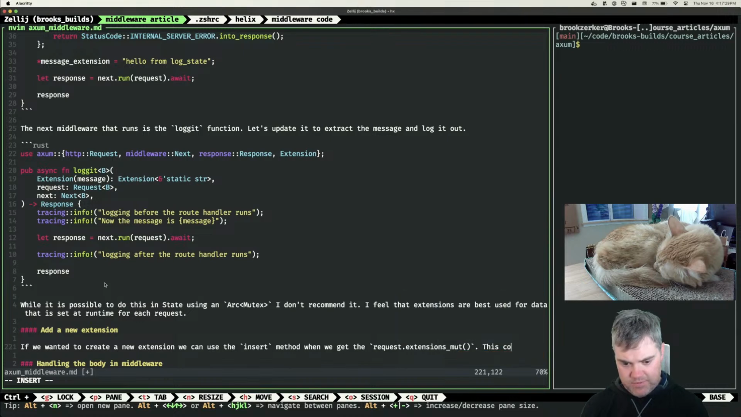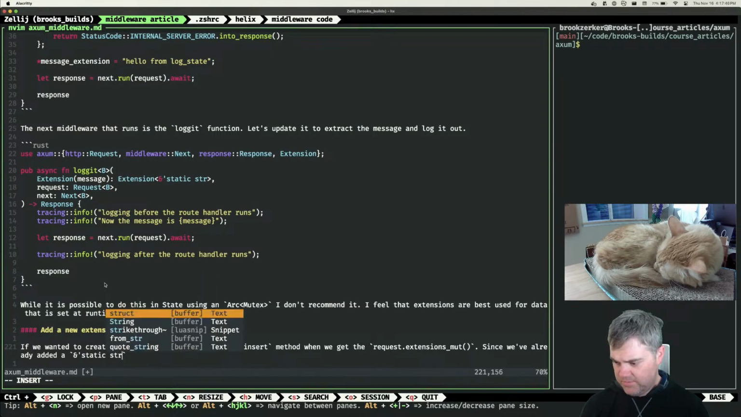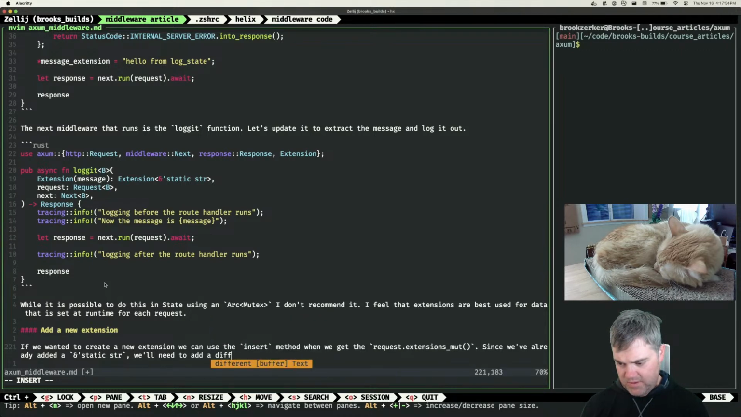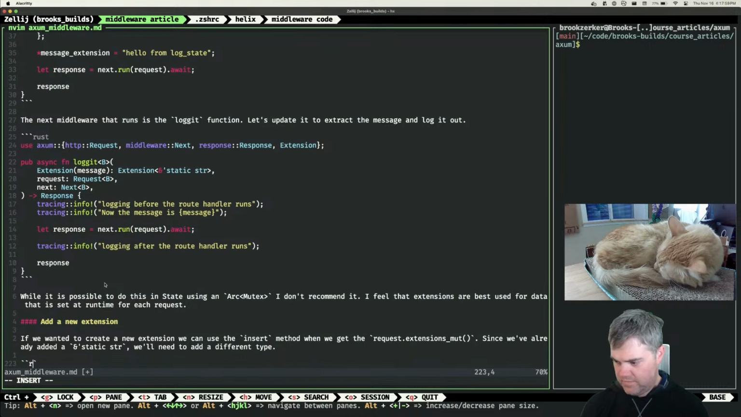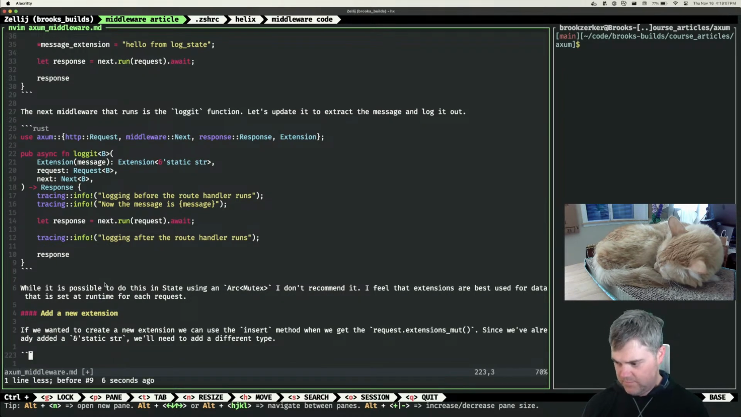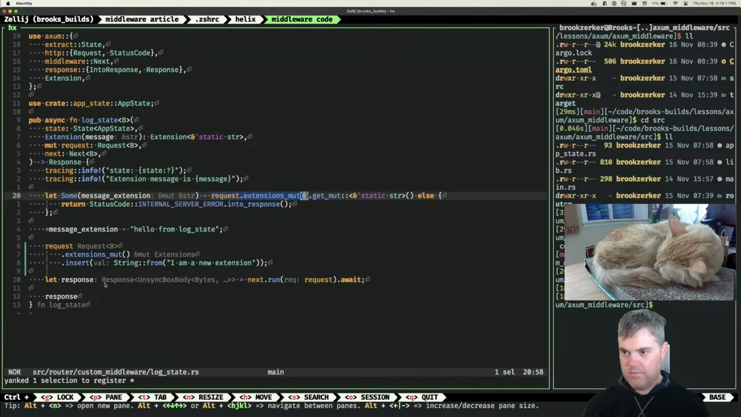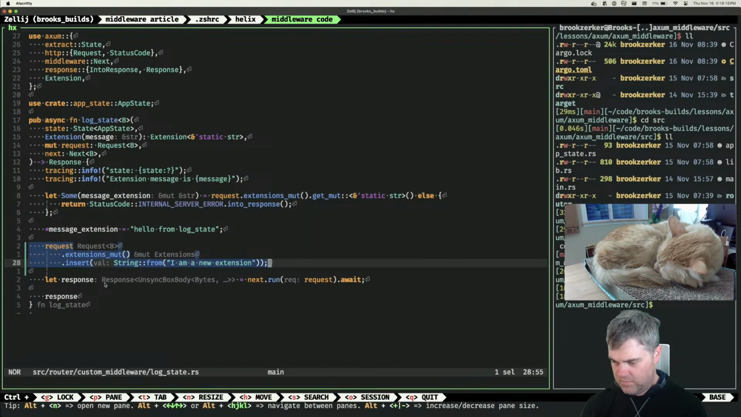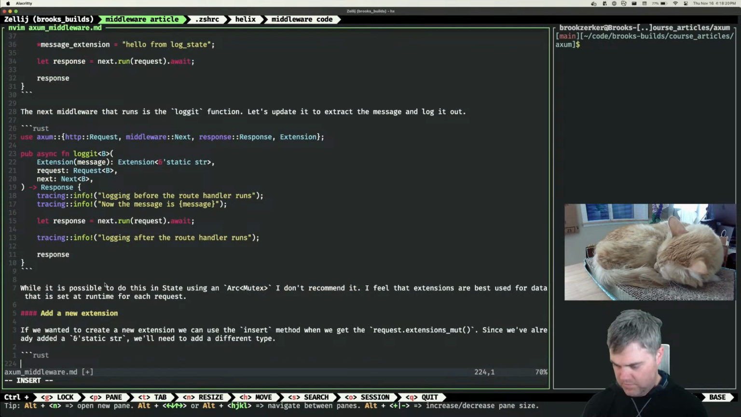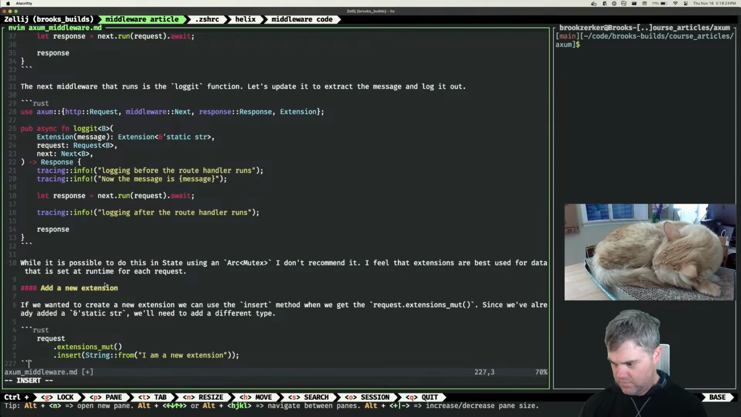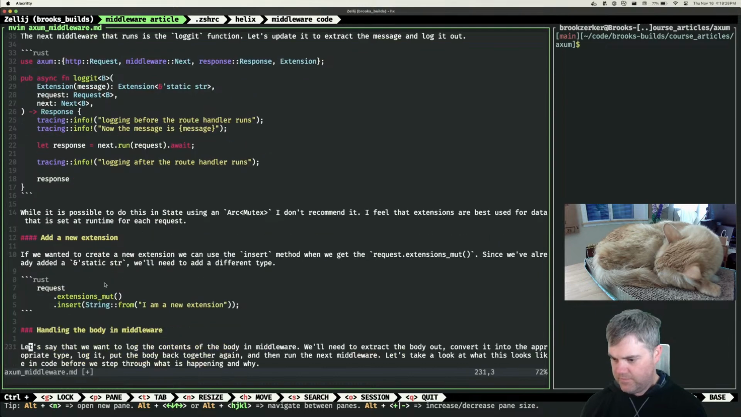This could, in the case, okay, so since we've already added a static str, we'll need to add a different type. Okay. I like it.